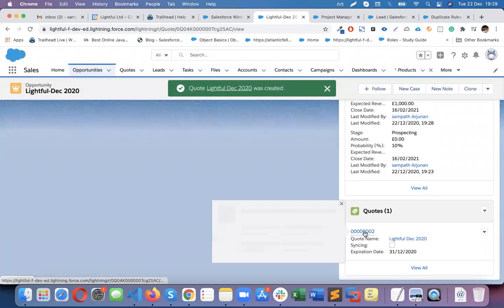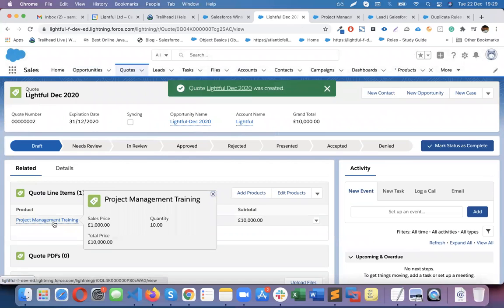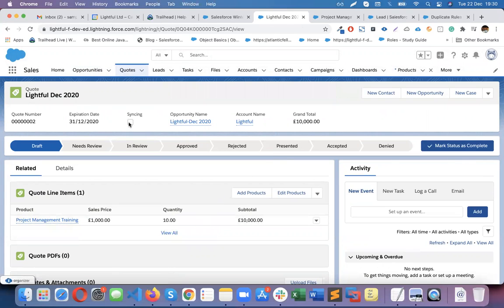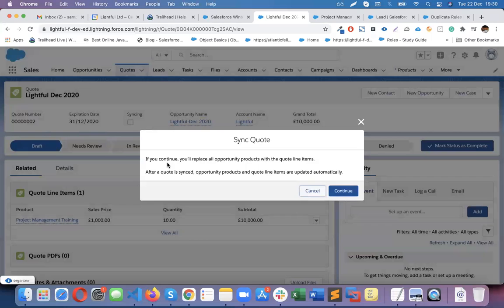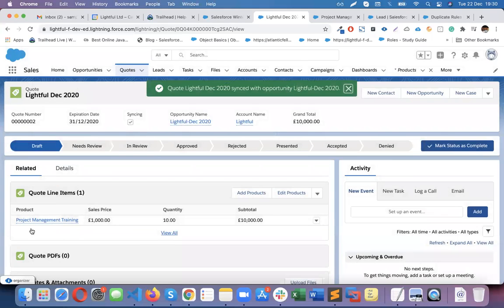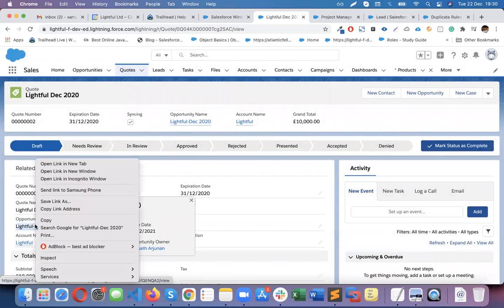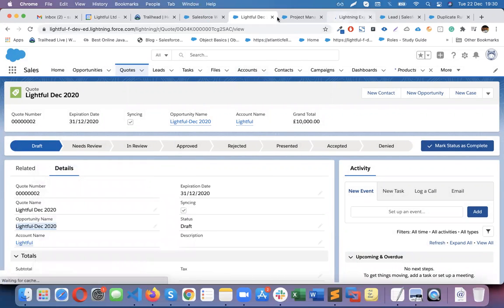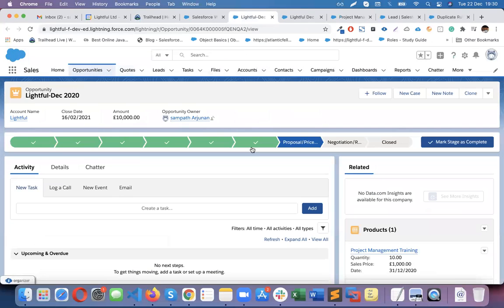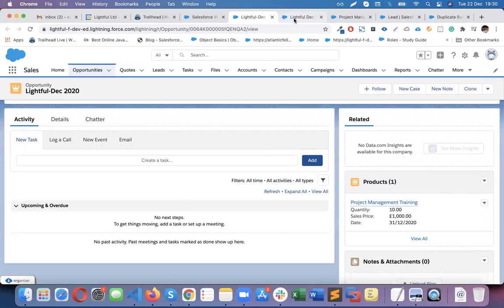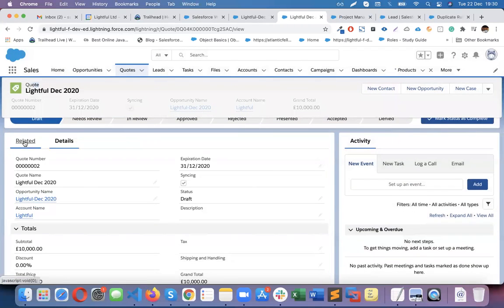if I open this particular quotation, you will see there is one line item. Now as soon as the sync is enabled, let's say activate sync, start sync. See, if we continue, it will replace all opportunity products with the quote line items. After the quote is synced, opportunity products and the quote line items are updated automatically. So if we start adding any new line item over here, it will update automatically to the opportunity products. So we have two objects here: an opportunity and an opportunity product. In the same way, we have a quote and quote line items.